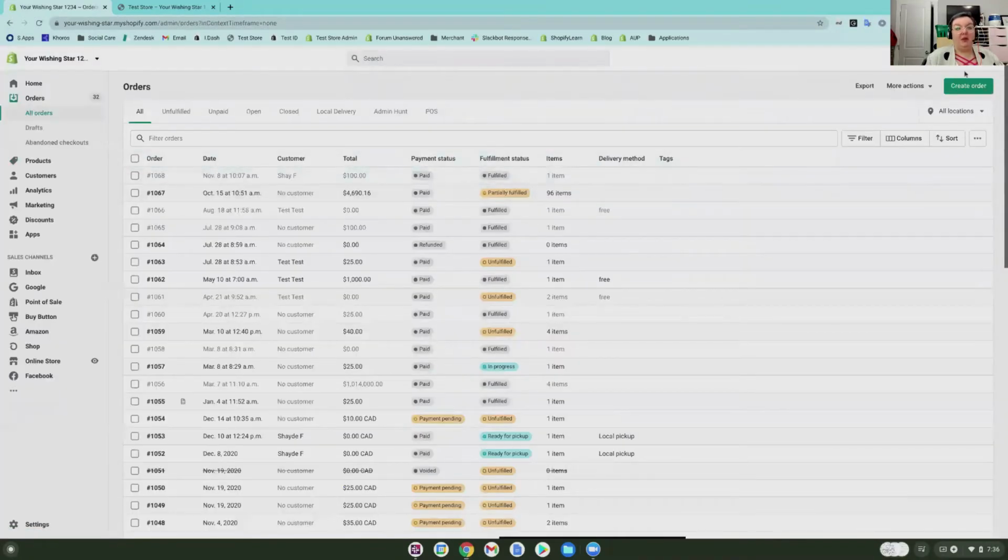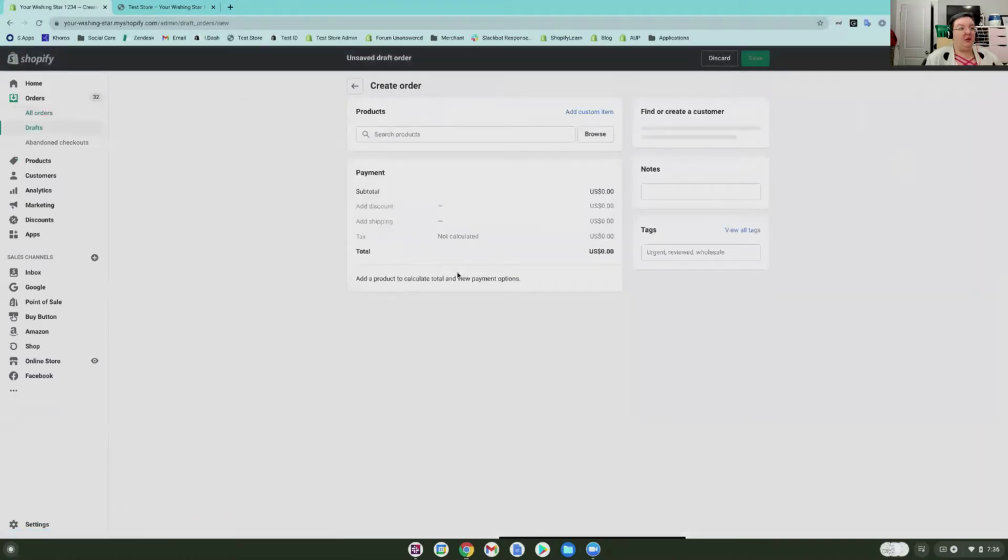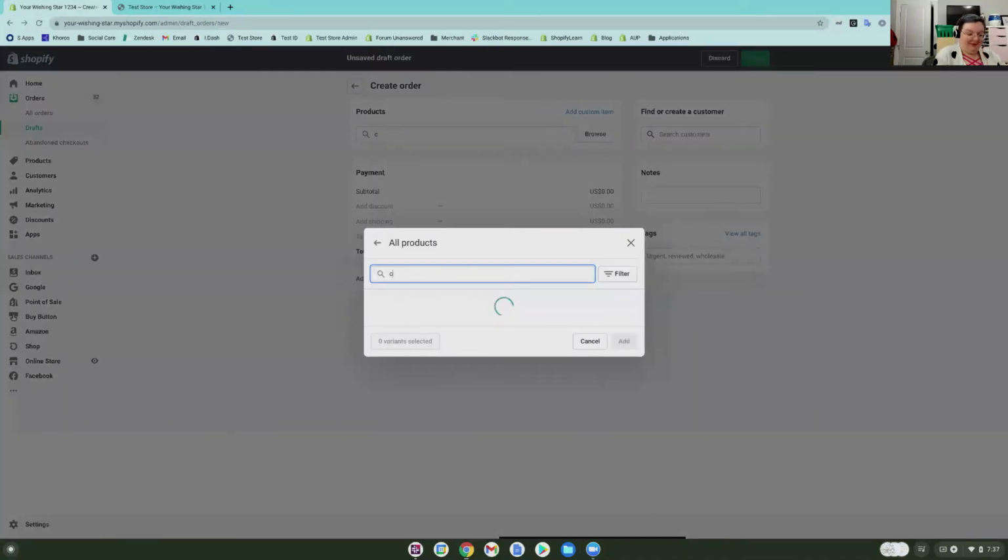you can use the create order, which creates a draft order, which is basically a manual order. So we're putting in all the information. We're putting in the customer contact details. We're choosing the products, and we're setting up what their payment method is going to be.